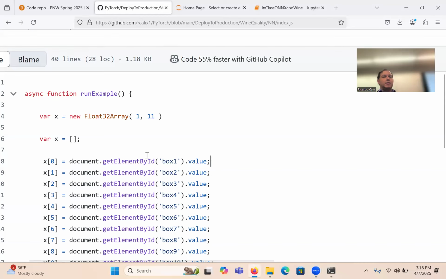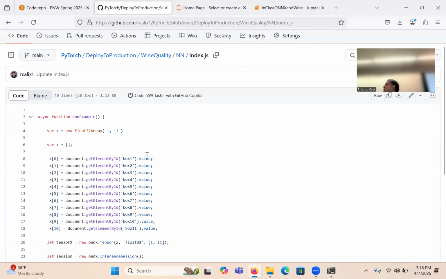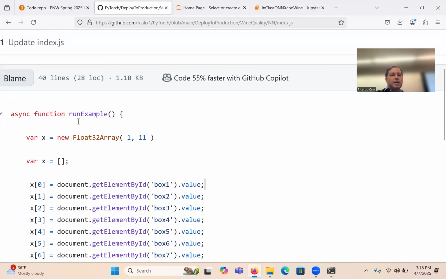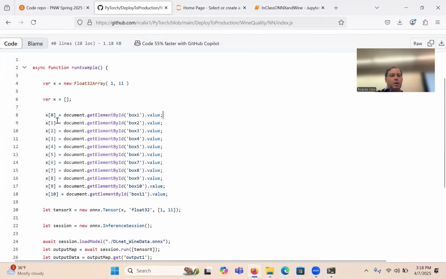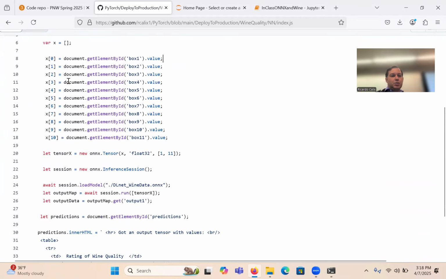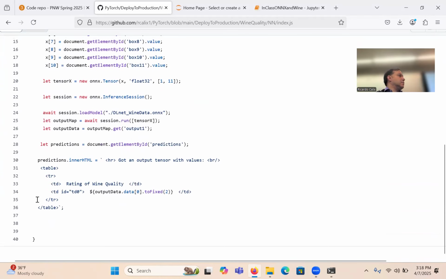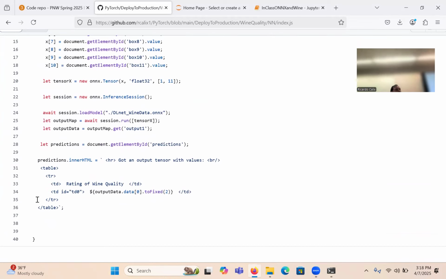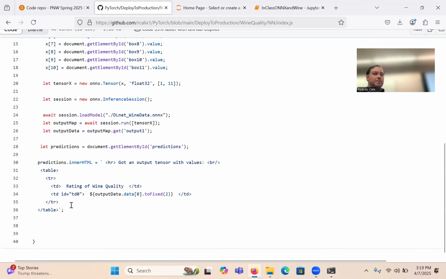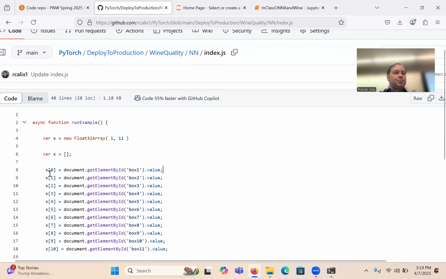Okay, so as I was saying, this is just the index.js part of our ONNX example. I have a function run example, and that's it. You invoke that function. What that function is going to do is grab the values from the text boxes, put them in an input format that ONNX accepts, run it through ONNX, and then process the output. That's essentially what's going to happen. So let's take a look at that.